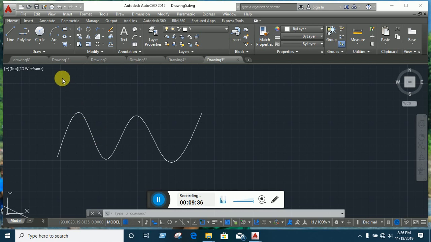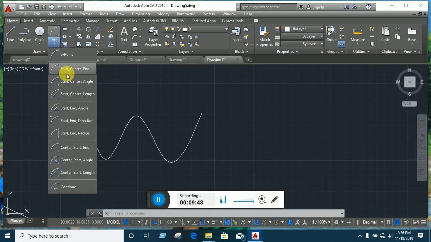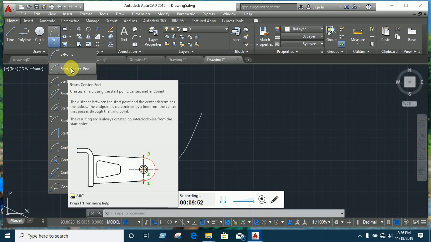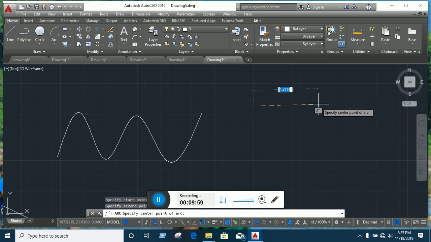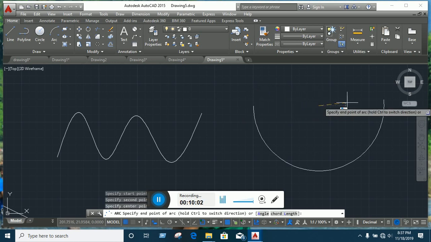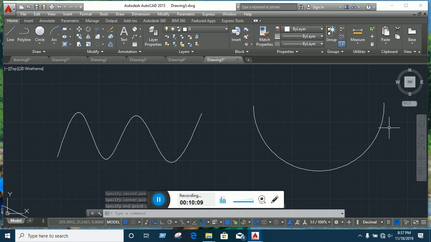Now I describe the arc command. For the arc command, I select the arc, and from the different options I select the appropriate option, and select the start point, center point and final point, and define the dimension of the arc.